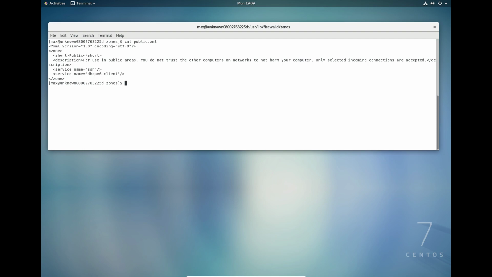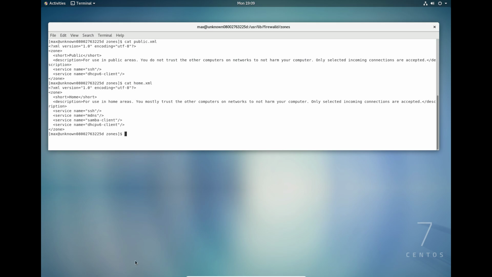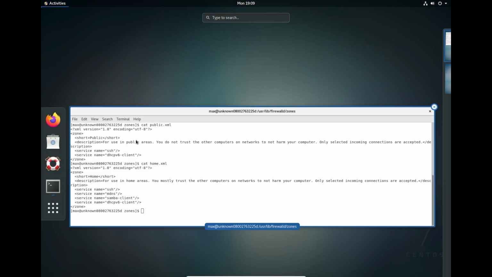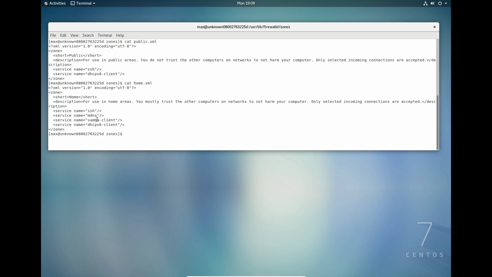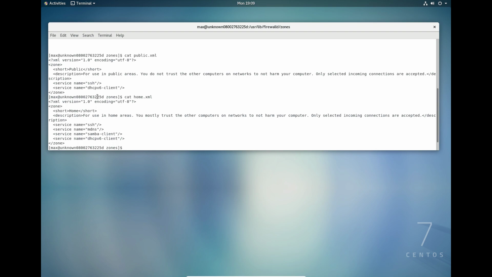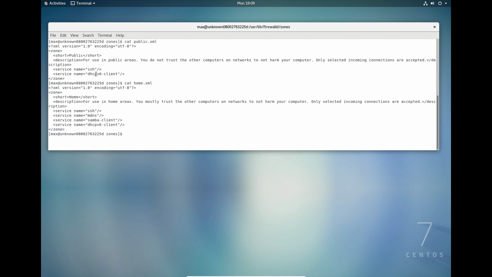So let's look at the home one. See, this one allows SSH, mDNS, Samba client, and DHCP client, and this one is only for DHCP client and SSH. So that's pretty neat. It comes kind of pre-configured for certain things.